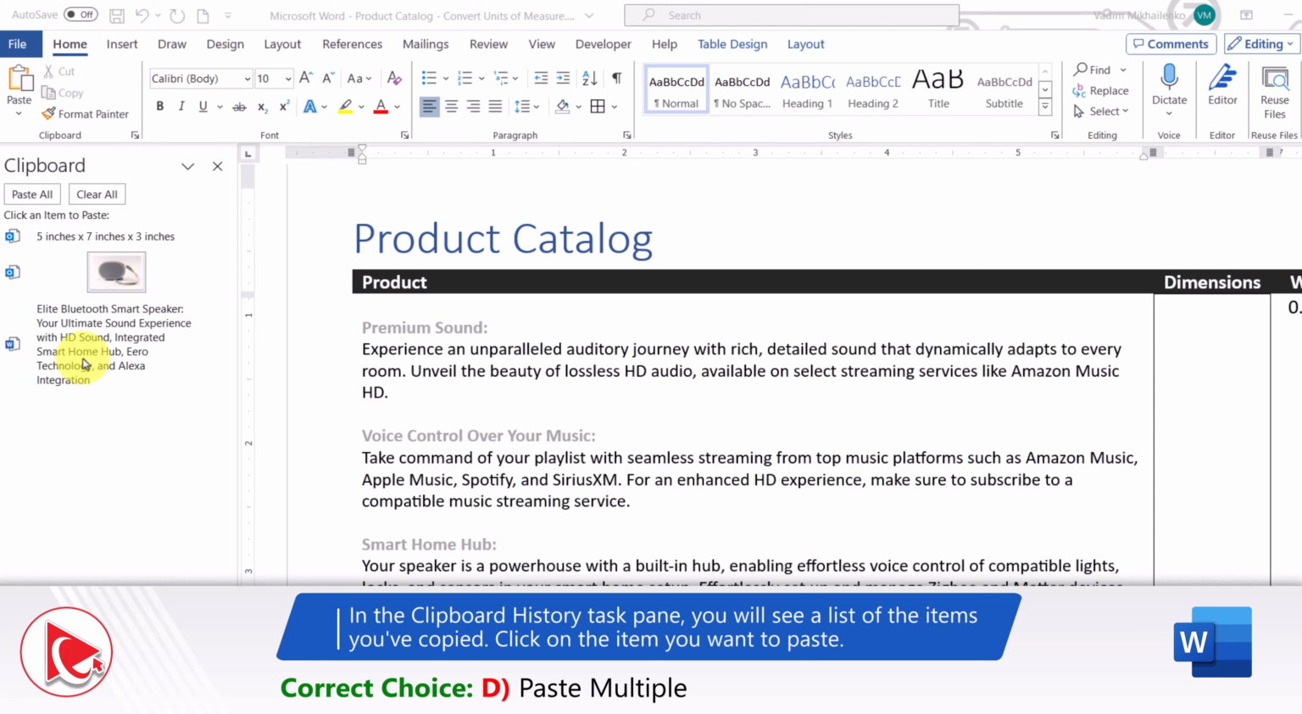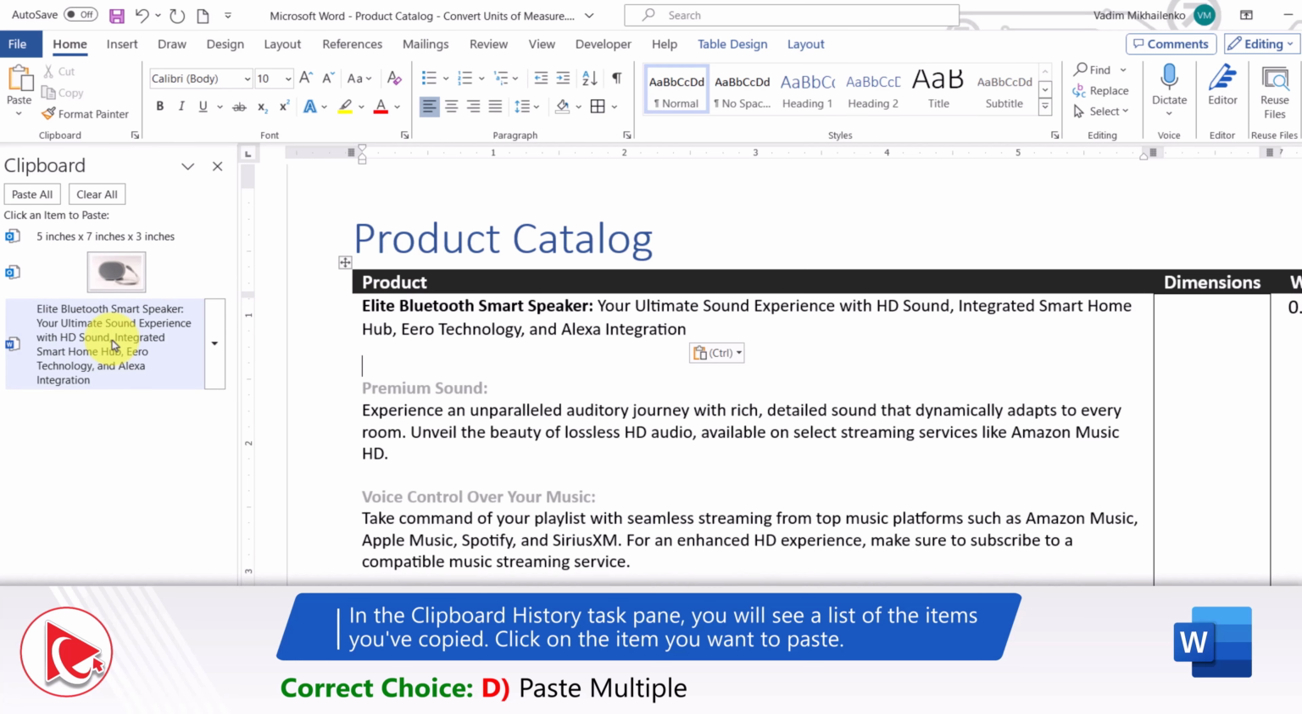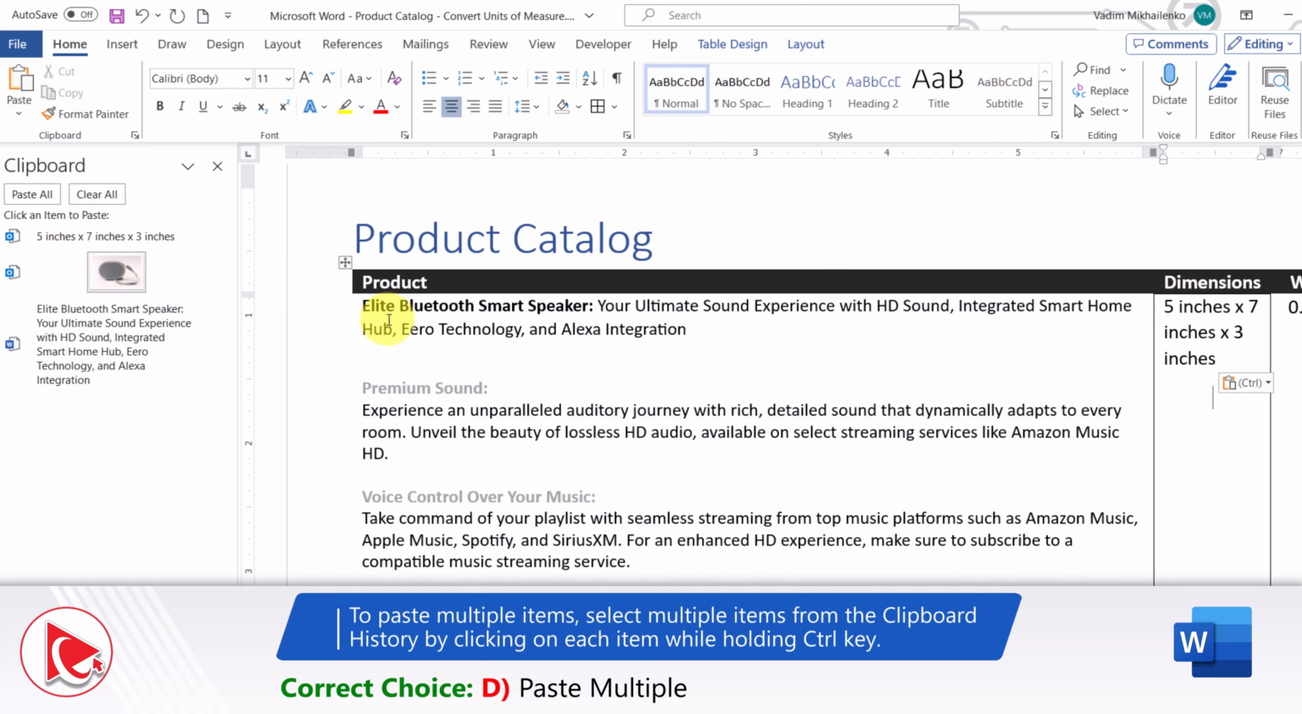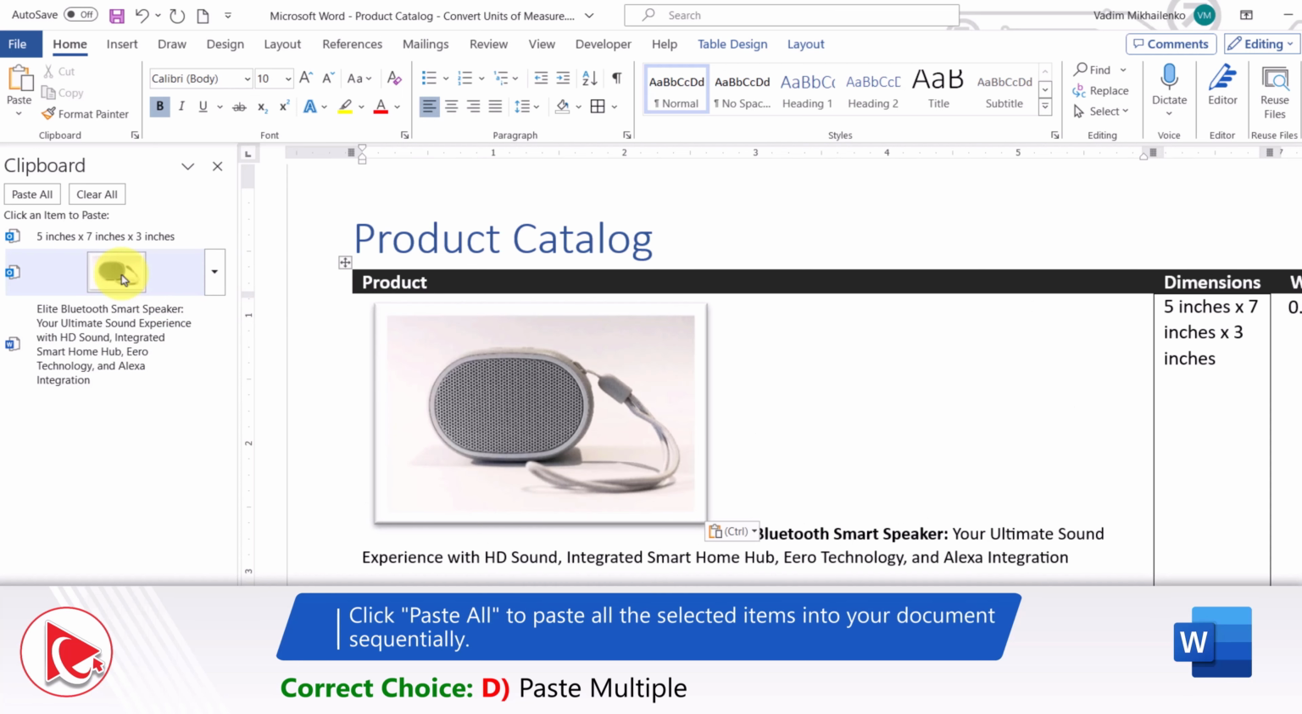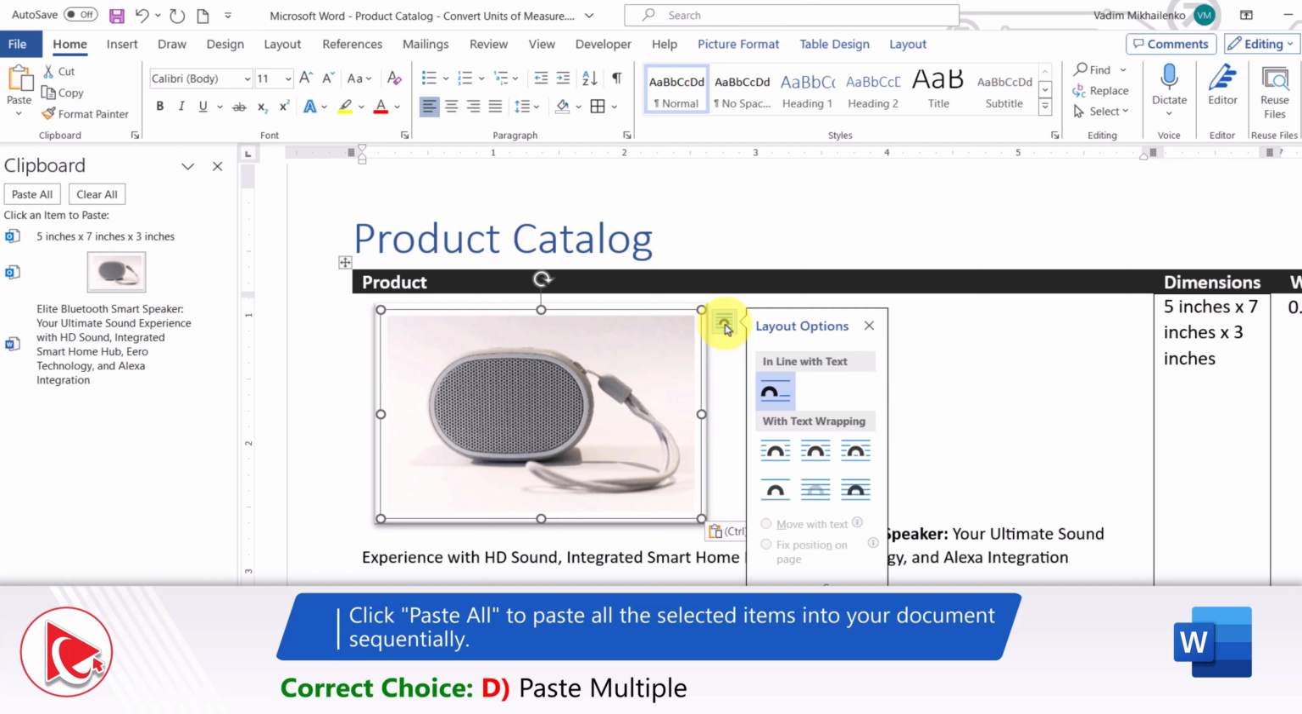We're back to the product catalog, and as you can see, there are 3 items in the clipboard now. We can paste them one by one. Let's put the cursor where the description is and select on the description to paste it. Now let's move to the dimensions section and we can paste the dimensions in here. And last but not least piece is the image. We put it as the first item in the product catalog. The only thing left is to change how the image is shown. We click on the Layout options and select the Tight option for the text wrapping.